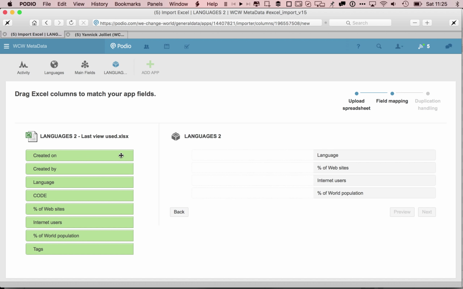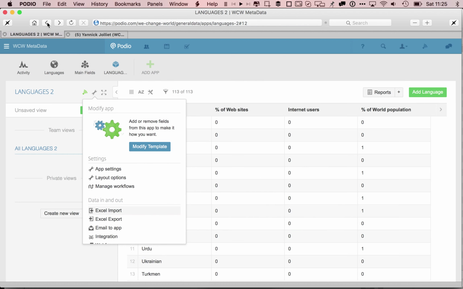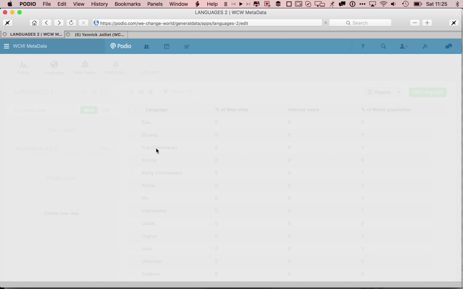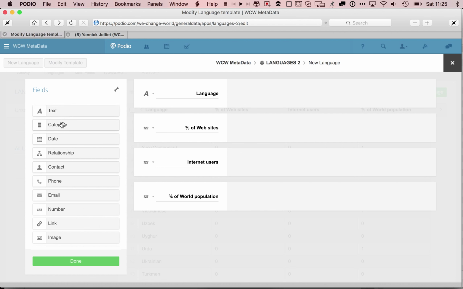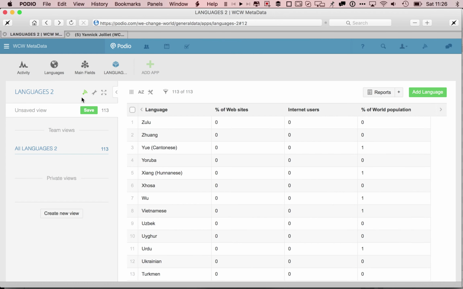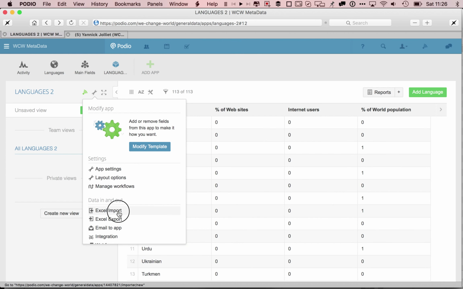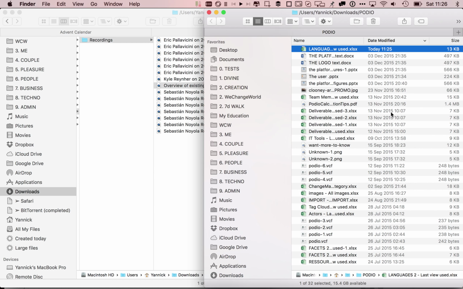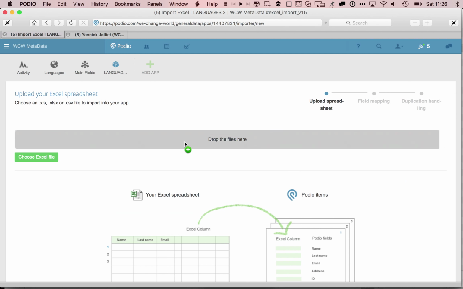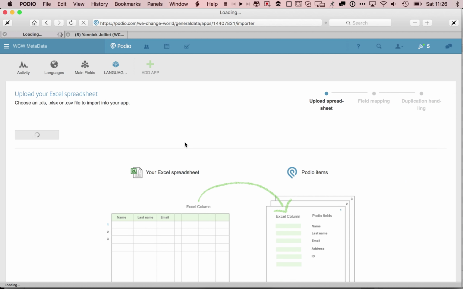I cannot import this because I don't have fields here which are ready for this. Like my code, I don't have a field which is ready for that. So first I should have updated my app. That was done on purpose to show you that my template must now be modified, just to add one piece of text here. I'm going to call it the code, but I could give it any name. And now I can re-import my Excel. Take back my file. You see, it's fairly quick when you're familiar with import-export.